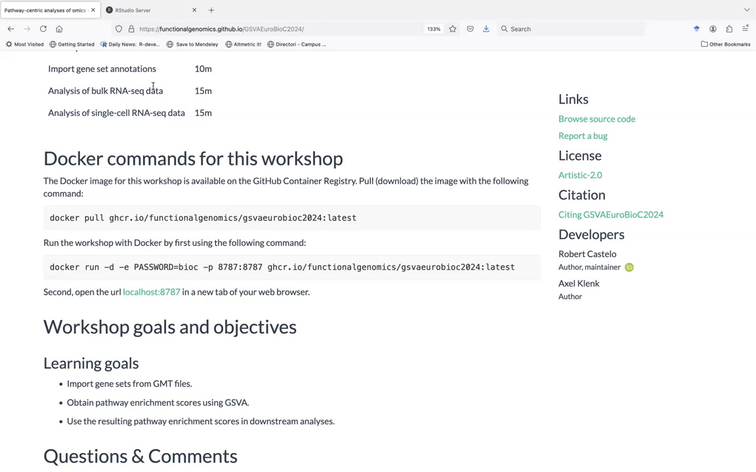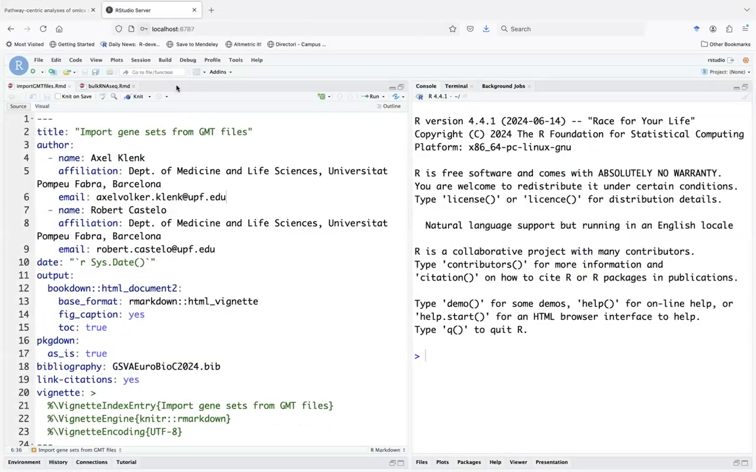So I'm just going to the RMD files that are the source of the vignettes that you can find on the other website. Does this have something like a pinch down?